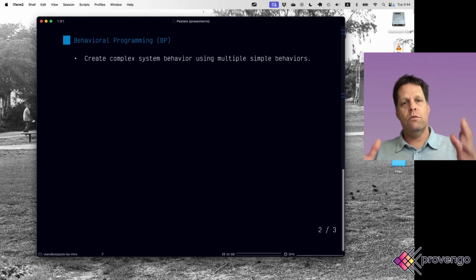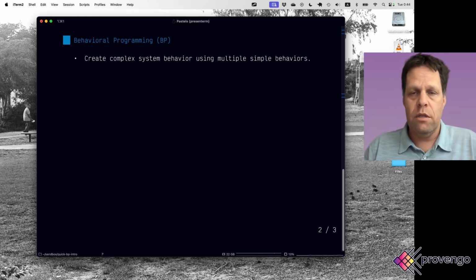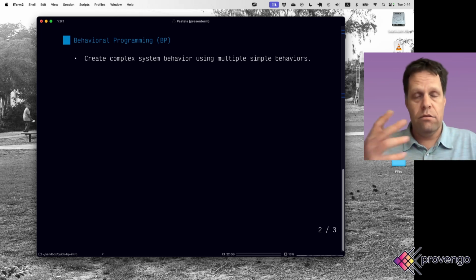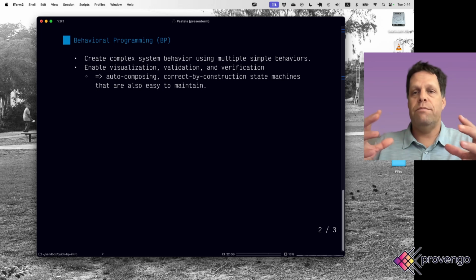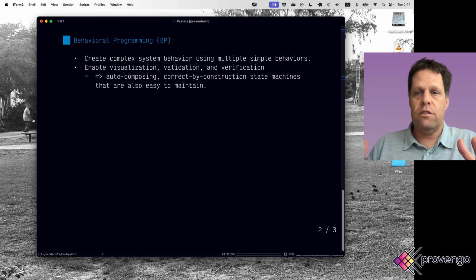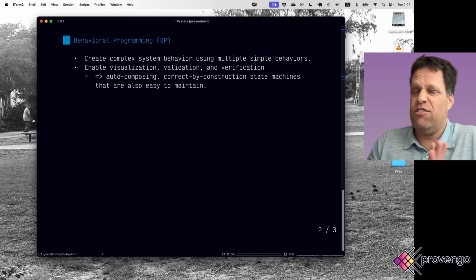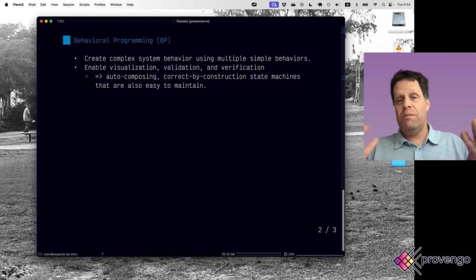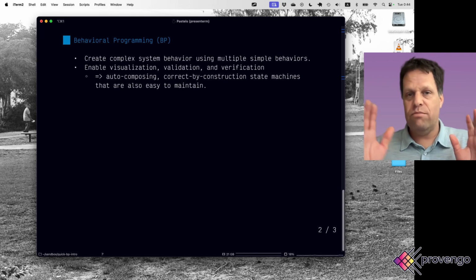Basically, the motivation is to generate complex system behavior using multiple simple behaviors that are easier to maintain and reason about. It enables visualization, validation, verification. Basically, it's an auto-composing, correct by construction, large state machine that is also verifiable and easy to maintain. Also, if you're a former student or someone from that exact area of formal methods, then yes, technically it's a transition system, but this is a publicly consumable video, so they're kind of the same. So it's a state machine.